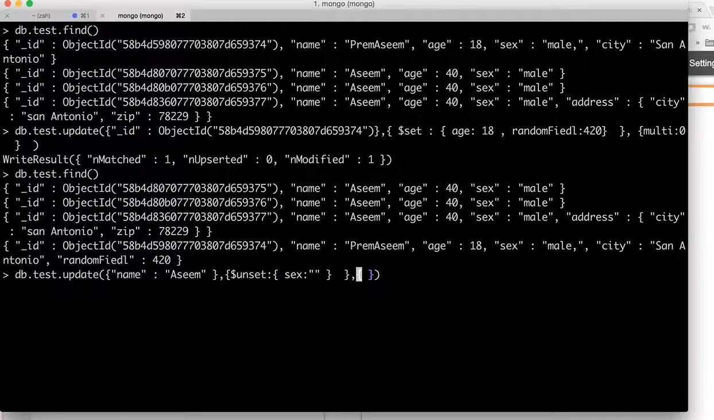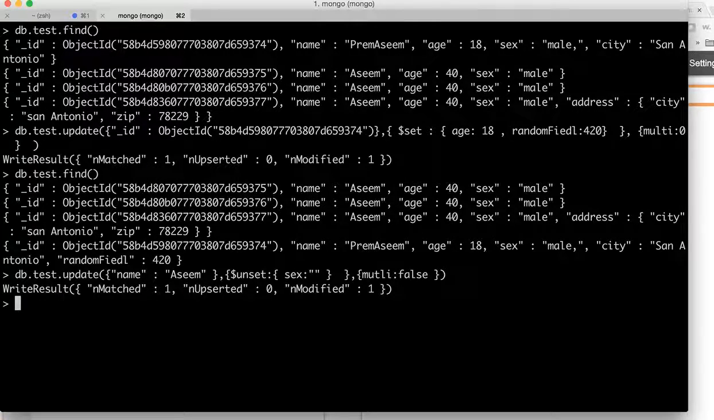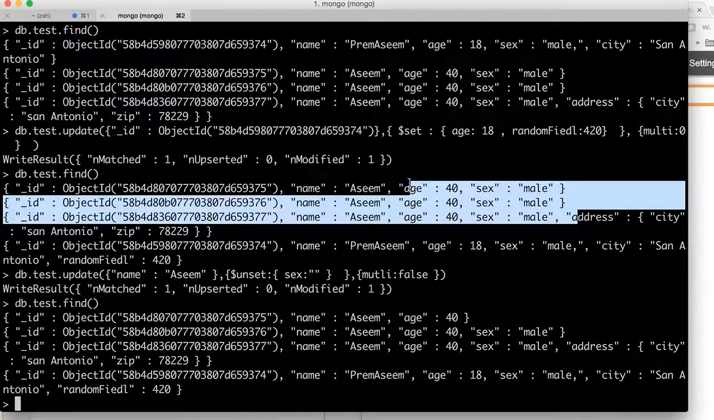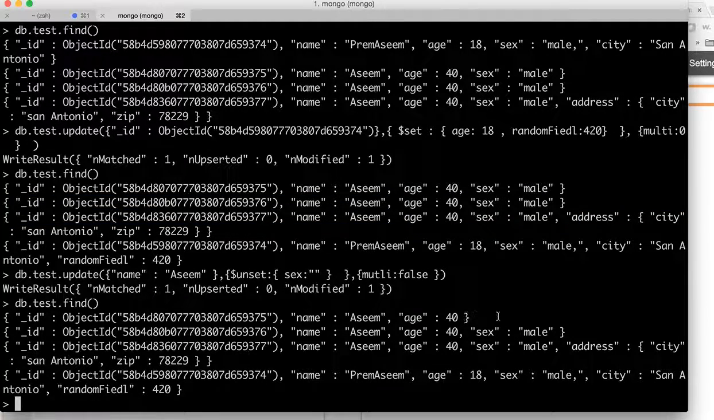And then the third argument is multi. So wherever this condition meets, it should modify or change everything or just one. So in this case we said just one, multi is false. So let's try and hit it. So this says it matched one condition, it modified one. Let's try to do a quick find. So once we do a find, here we see these documents. Sex was there, but only from the first record, whatever it found, sex has been removed and not from any other document, because we had multi equal to false.